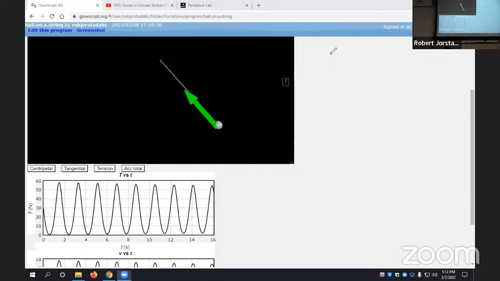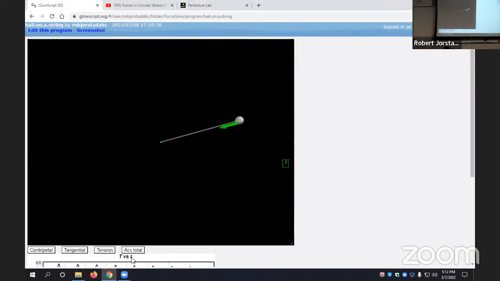All right, let me go back up. And then look at the total acceleration, right? So gravity is causing it to speed up on the way down. Then when you get right to the bottom, they're both straight towards the center. And then as you go up, gravity is causing it to slow down. It's a very complicated set of motion. There's a lot of understanding you can learn from that.